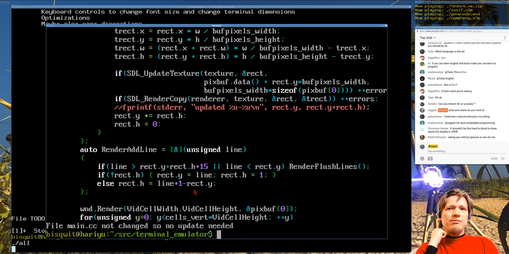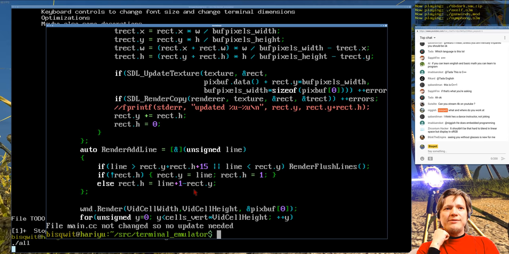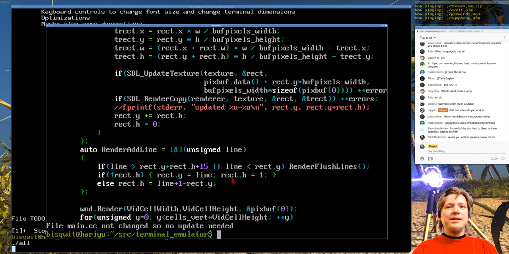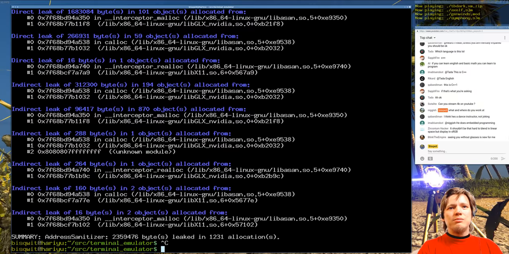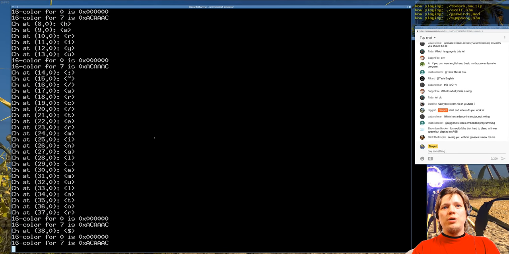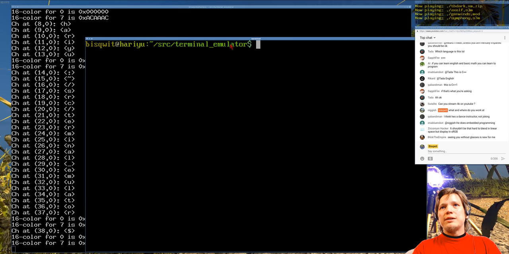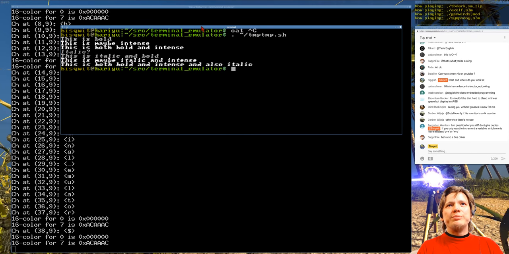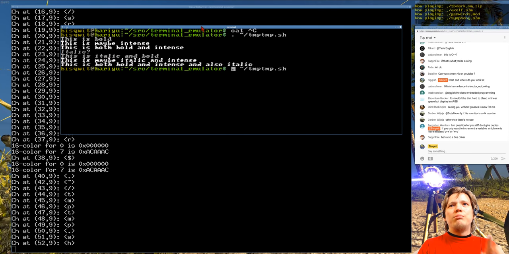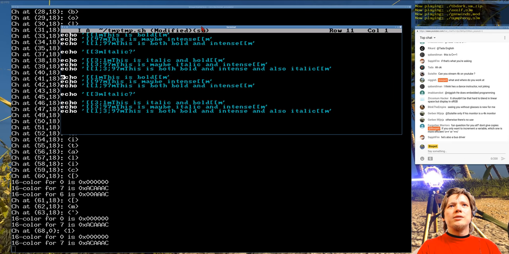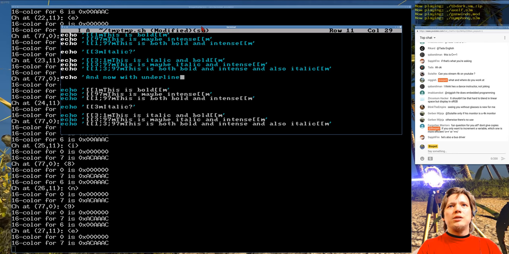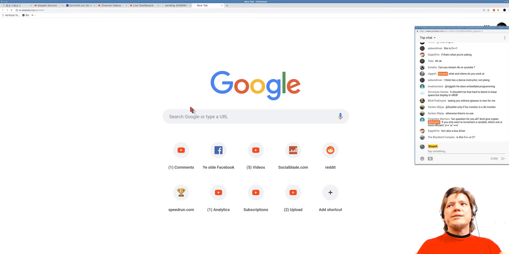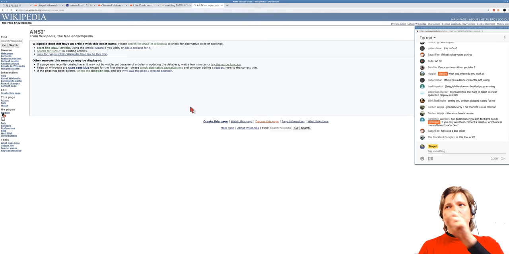if I change the font size, 1, 2, 3, 4, 5, 6, 7, 8, nothing happened. Huh. Why? Wrong window. Let's try that again. One, two, three, four, five, six, seven, eight. Now let's do that script. That is alright, but if I add underline, and SI escape code, underline.